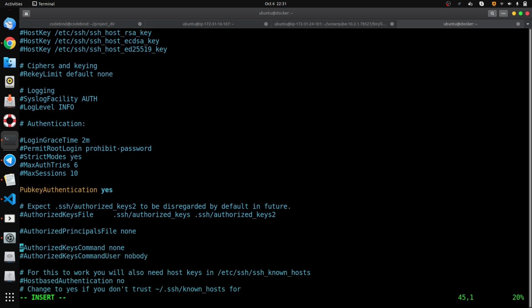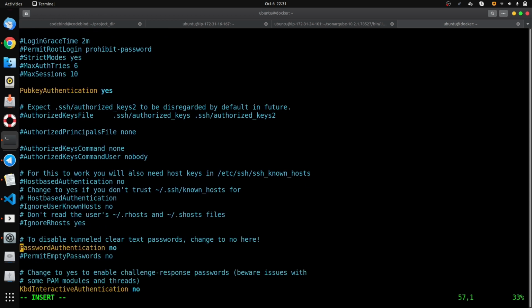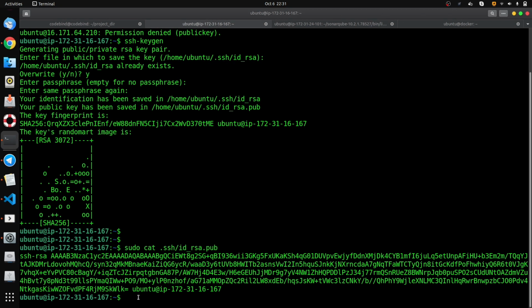Next, PasswordAuthentication is no. We have to change it to yes. Then we can save this file. Once again, let's restart. Yes, it's okay. And come back to our Jenkins server.